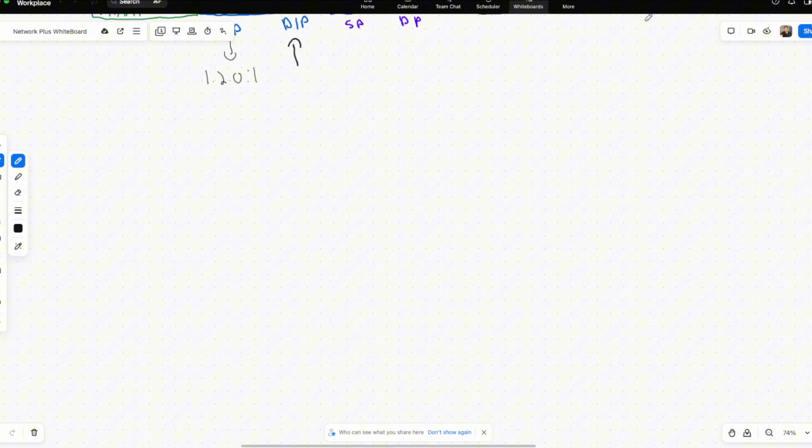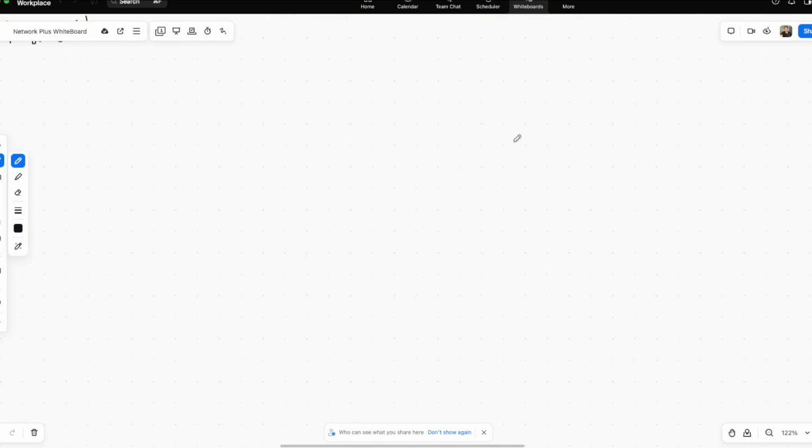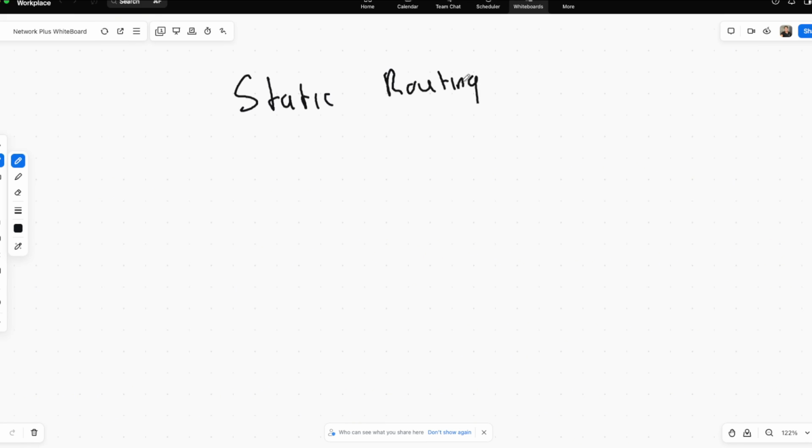So I'm going to make a new whiteboard here, okay? Zoom in a little bit. So we have static routing. Static routing is administrative. That's where you manually say, hey, you need to route here.